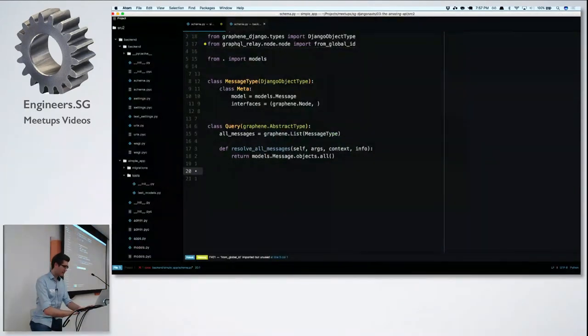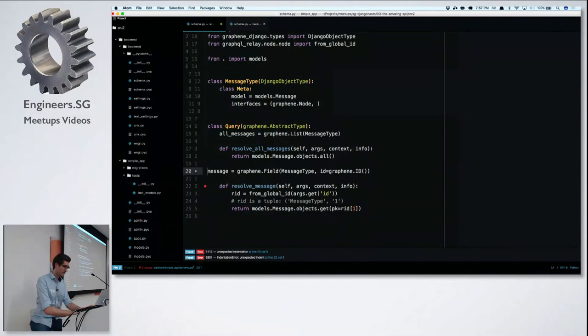So my endpoints always come in pairs, right? I have the name of the endpoint and the type, and I have the resolver function. I just keep adding them to this query here for this app. So now I'm saying the message endpoint is just one field of message type, and if you want to call it, you have to provide an ID of ID type.